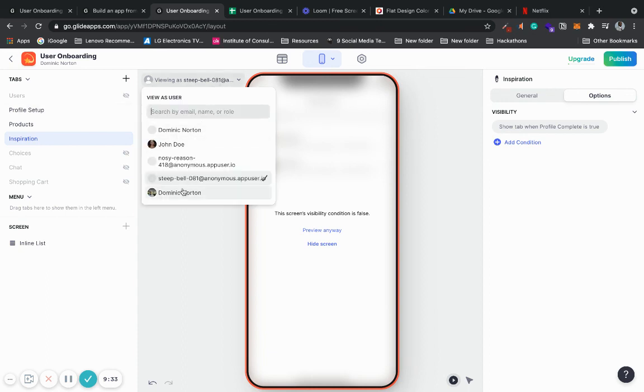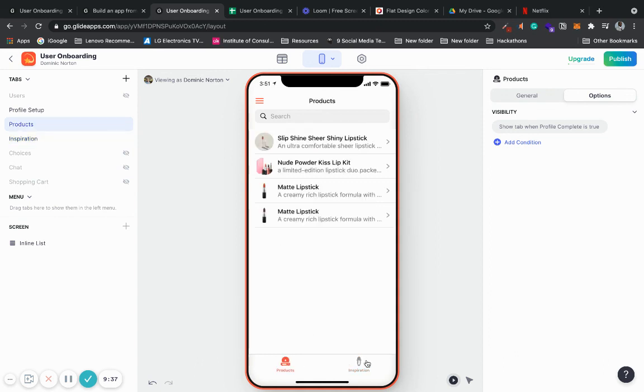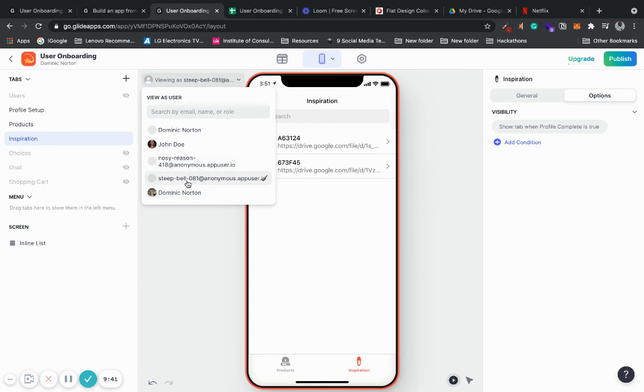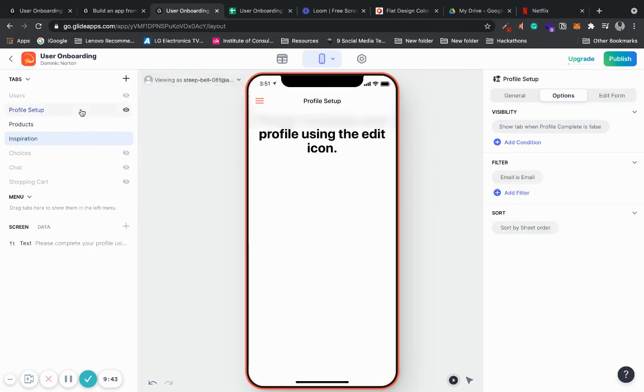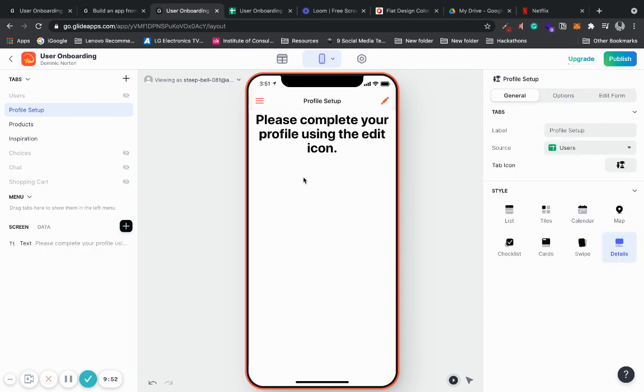So now if we go to my profile, which is complete, you can see now I can see these tabs, and if we go to a user where the profile is incomplete, you will only be able to see this tab prompting you to complete your profile. That is a quick and easy way to create a user onboarding experience where they have to complete their profile. We could add more functionality to this, but this is beyond the scope of this particular tutorial.